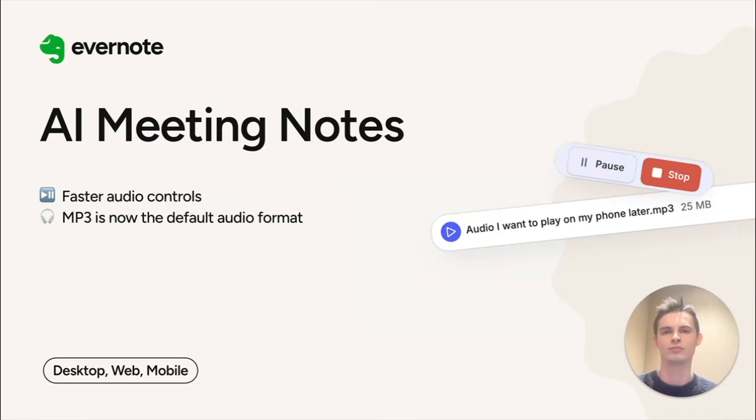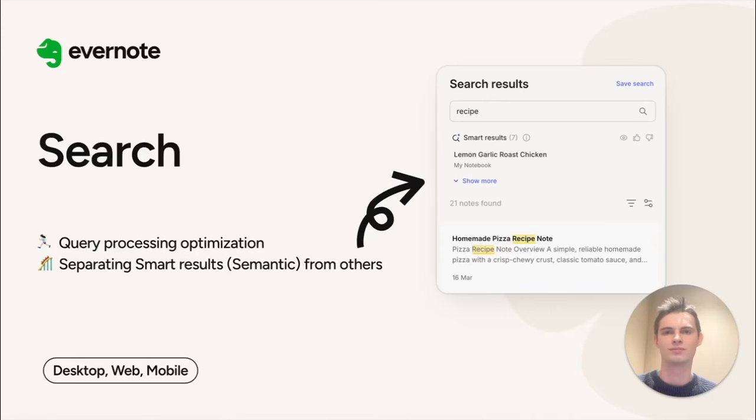In addition to this, we've migrated from WebM. What this means is that recordings done from Evernote will now be stored in MP3 format. You also have the ability to start recording if you have a calendar event notification.